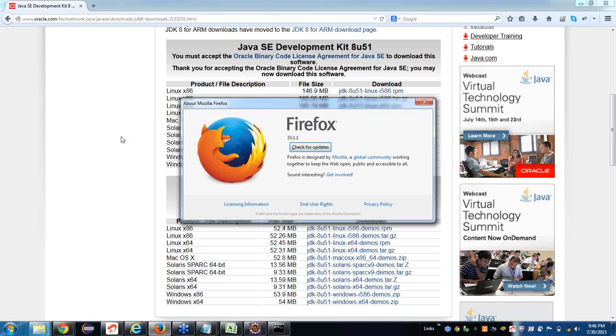IE, we cannot do anything because IE comes with Windows. We cannot change the version of IE. But Firefox and Chrome, we can control. We can go for the latest version of Firefox.